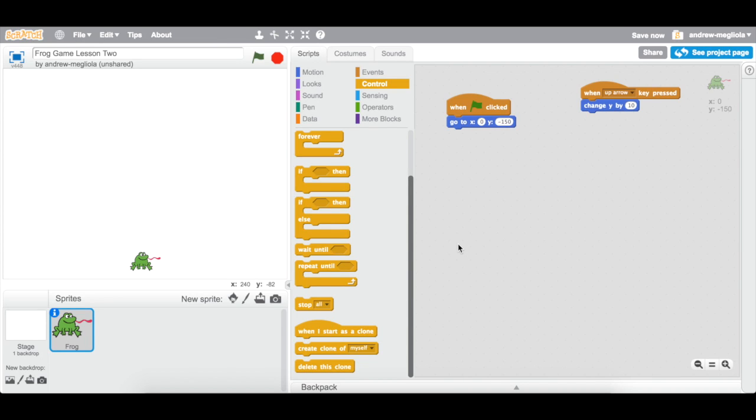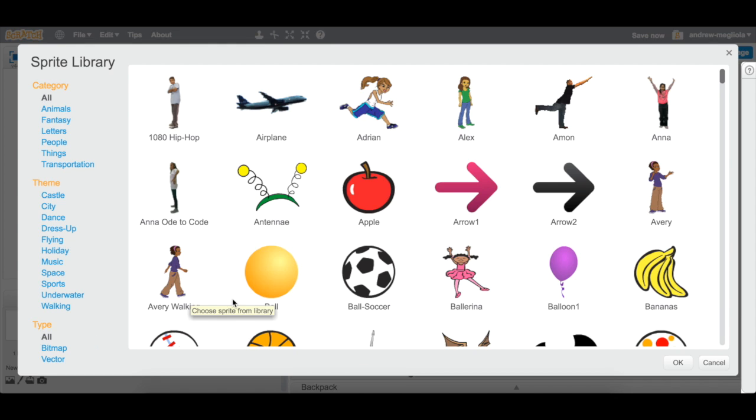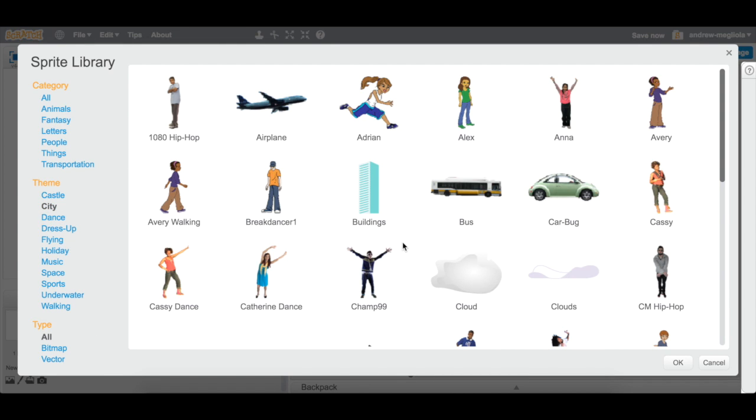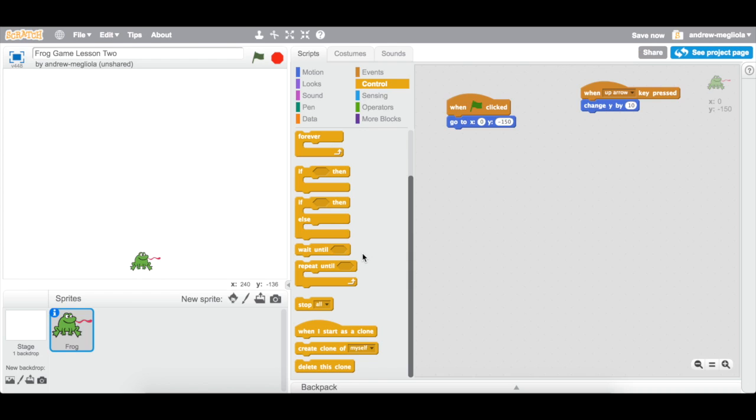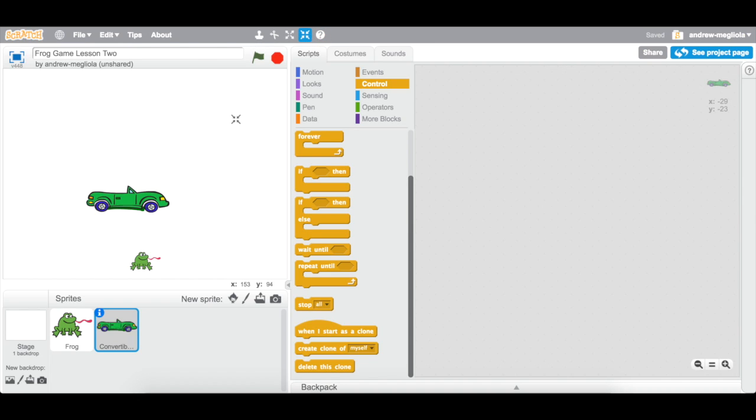Hey guys, here we are with the second lesson in the frog game, and we're starting right where we left off with the first. Okay, so we need a car to make the game more interesting because we need obstacles. So we go into sprites, go to city, and we just take the green convertible. We'll shrink it down to size like we did with the frog, and then we'll put it over about where we want it and work from there.